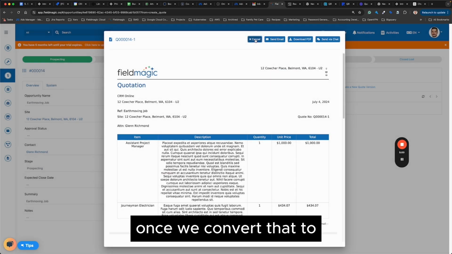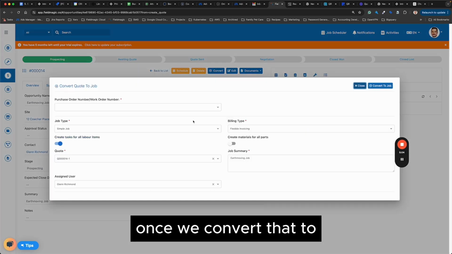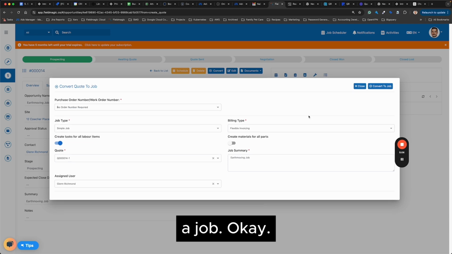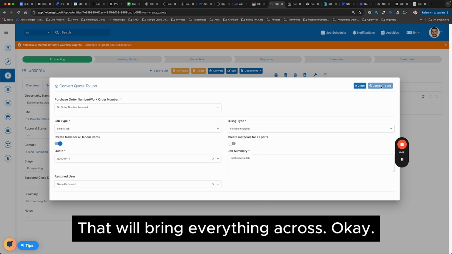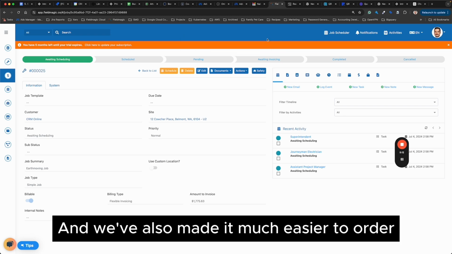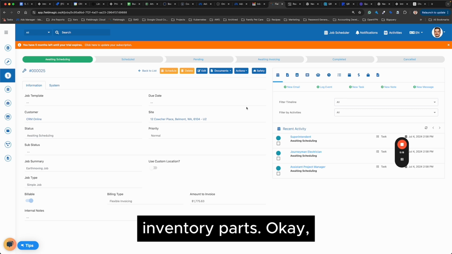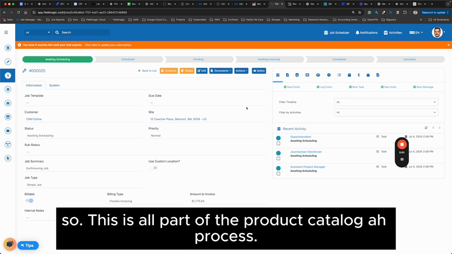Okay, once we convert that to a job, okay, that will bring everything across. Okay, and we've also made it much easier to order inventoried parts. Okay, so this is all part of the product catalog process.